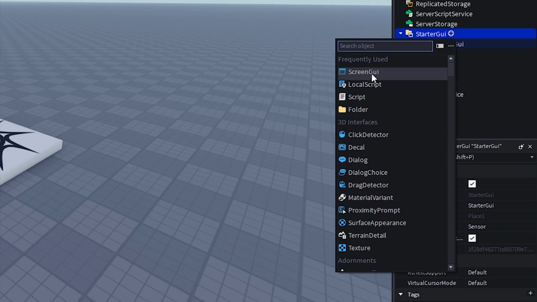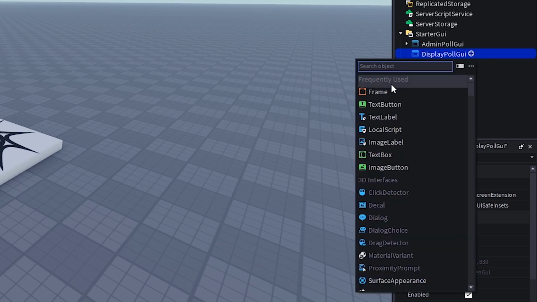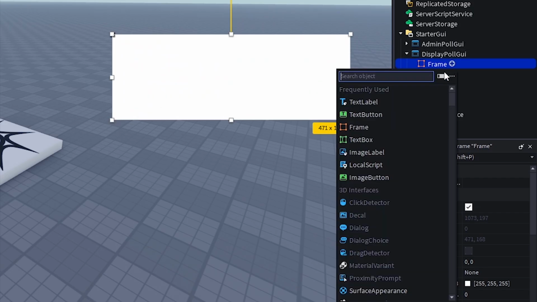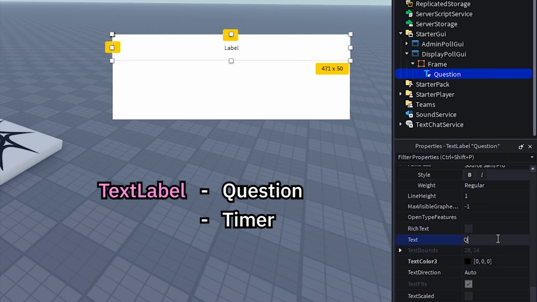Add a screen GUI to the starter GUI and name it Display Poll GUI. Display Poll GUI is a window to display the question and show the result of the selection. Add a frame. Add 2 text labels named Question and Timer to display the question and the countdown timer.